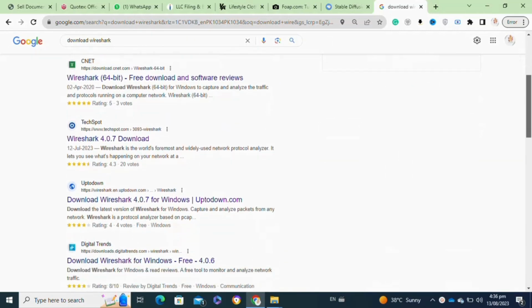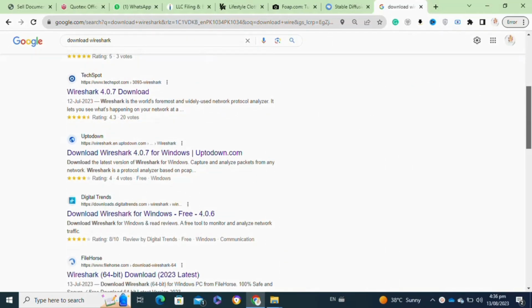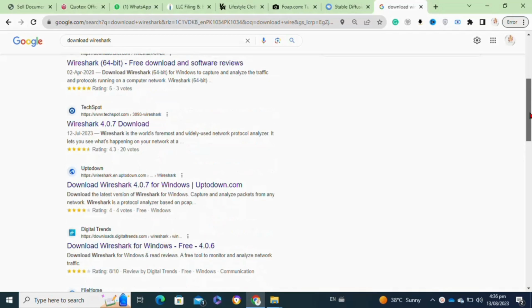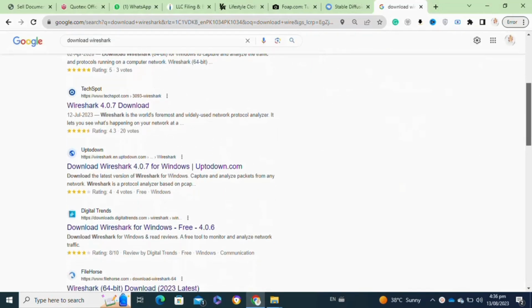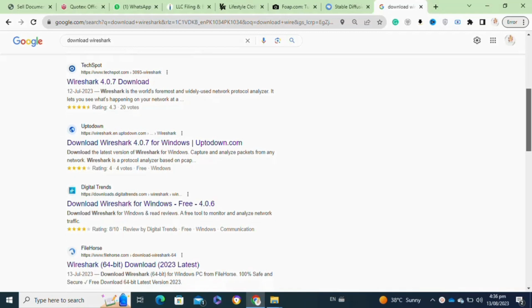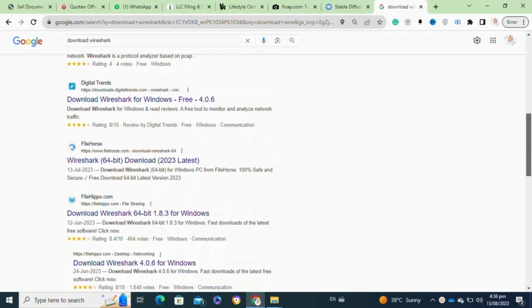Then at this page you have to simply scroll down until you see the option of the file hippo, or you see the website file hippo. Now you have to simply click on the file hippo link to download the Wireshark on your Windows.